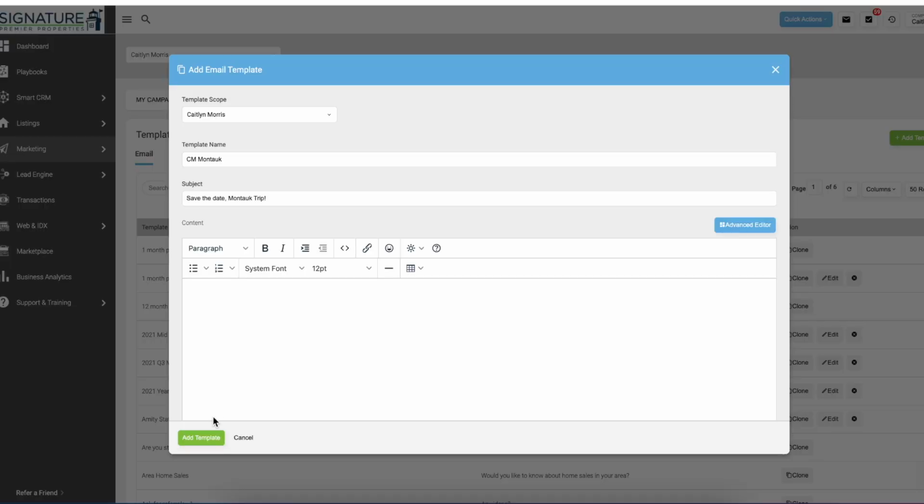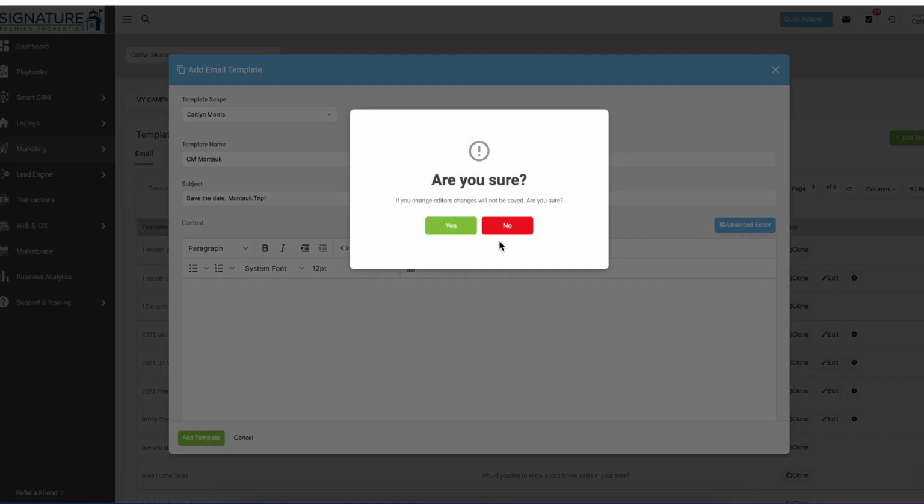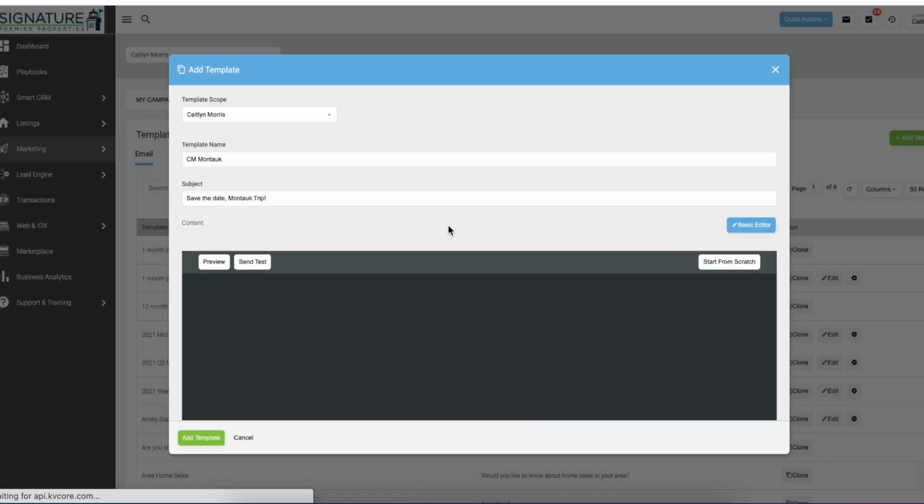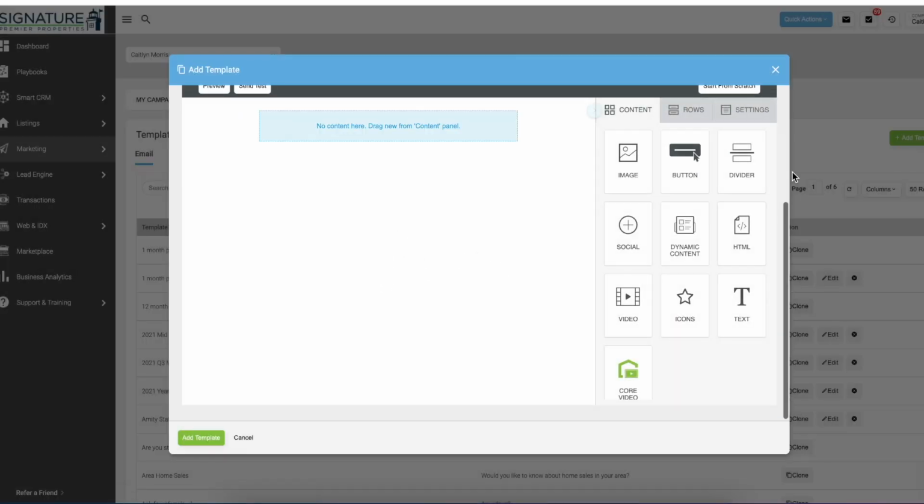So from here, if it's just a simple email that you wanna write out a message and not attach any media, you can just type it out and then click on add template. But if you wanna add any different media types, you're gonna click on advanced editor right here, this blue button. Are you sure? Click on yes. And now this whole content panel is gonna pop up.